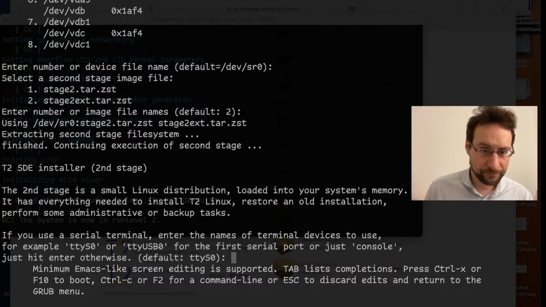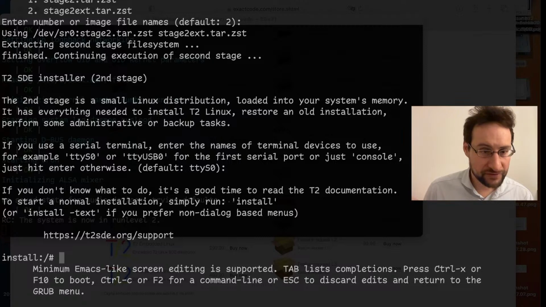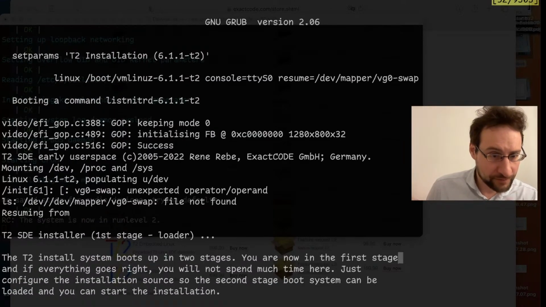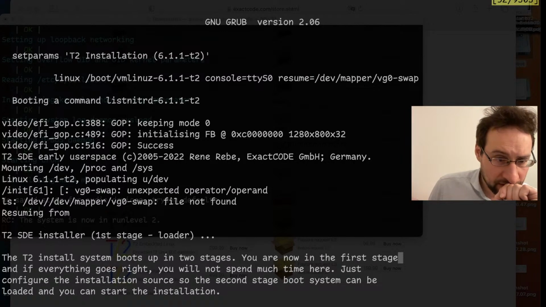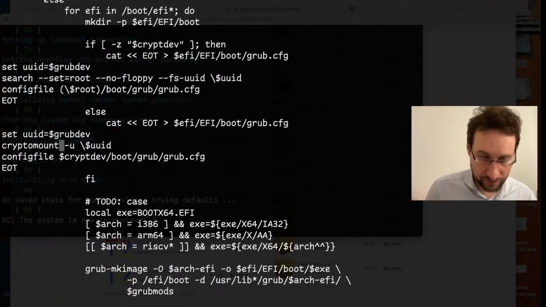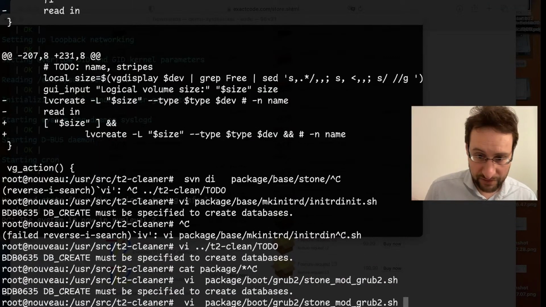Let's see. Oh no, this did for some reason not work. It should have worked. What does it say? Why does it say VG swap unexpected operator, dev mapper file not found? Good that we tested too. I would have expected that to work.